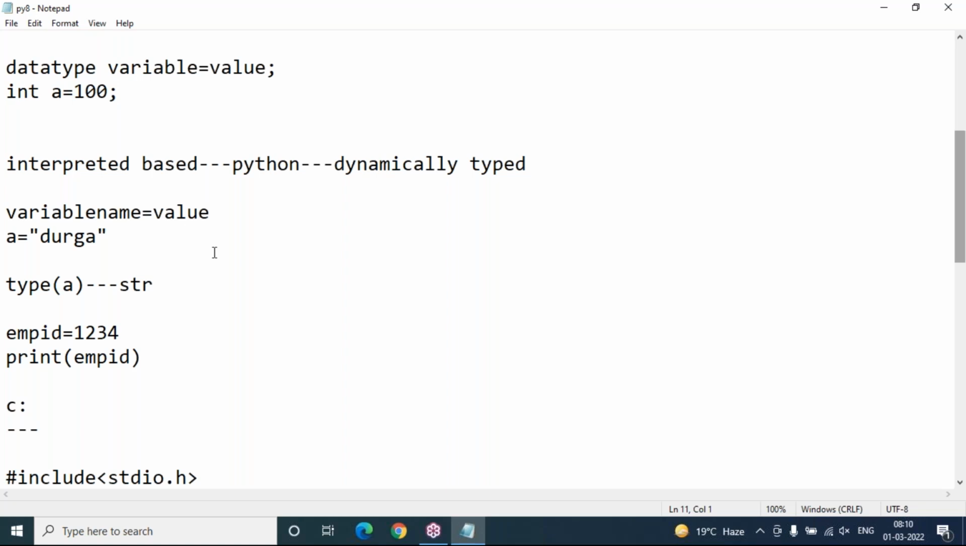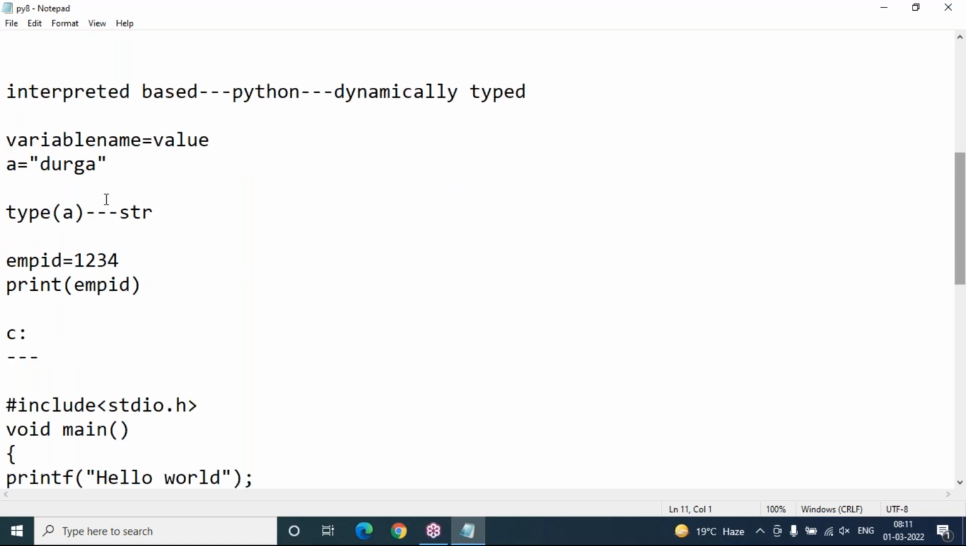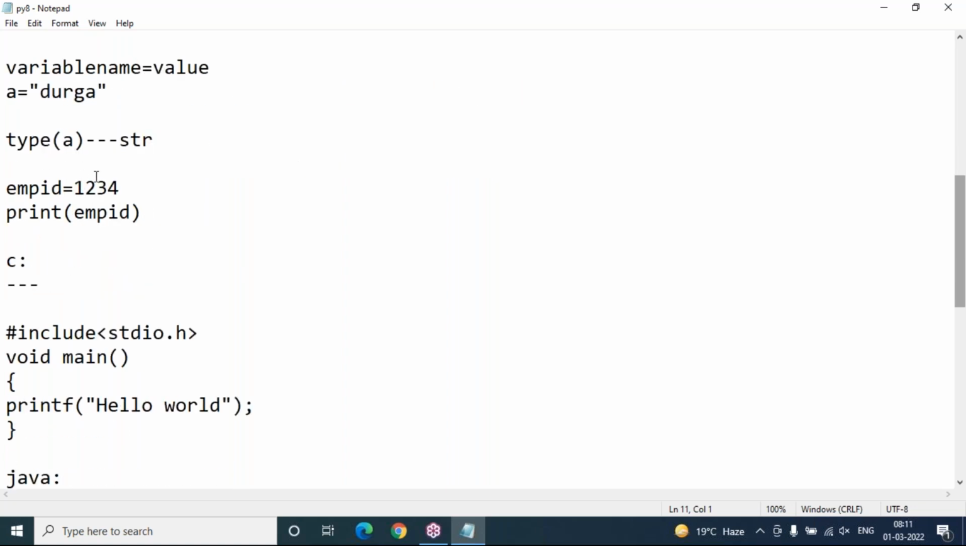Whenever we download and install Python software, you will get plenty of libraries, and those libraries are not related to one sort of application. They are related to different sorts of applications. You can use or import those libraries and write your logical programs. Next, compared syntactically, Python syntax is very simple.